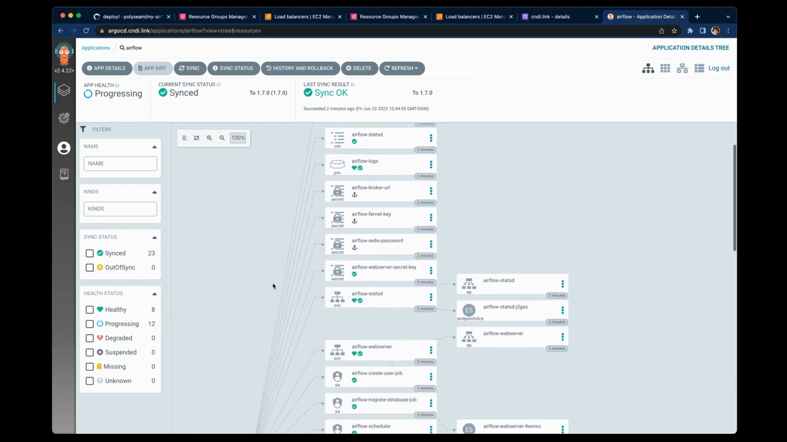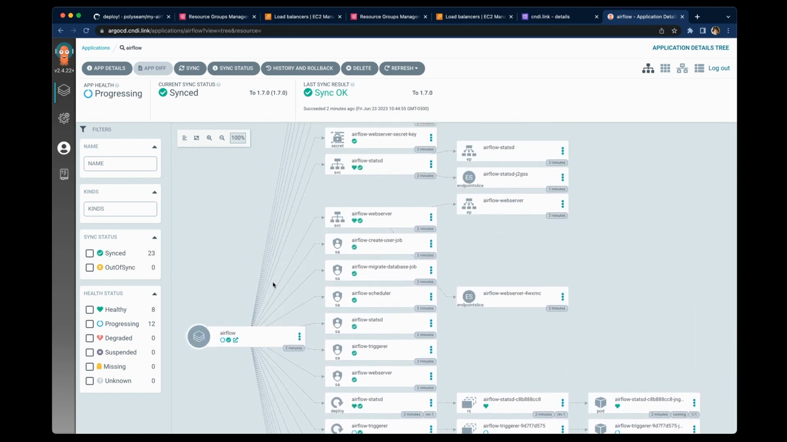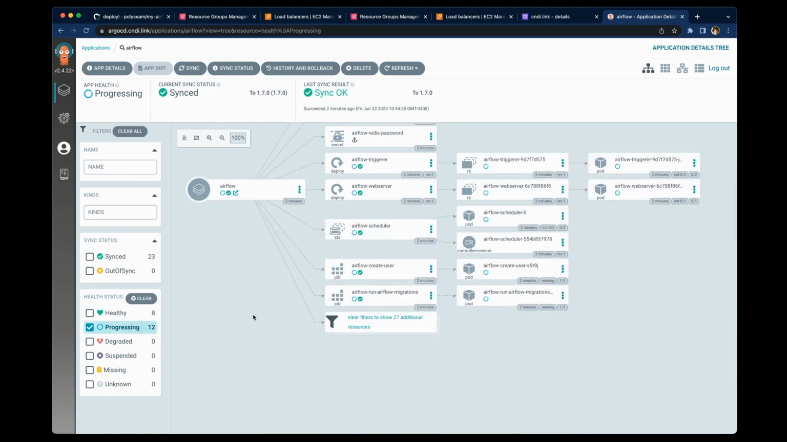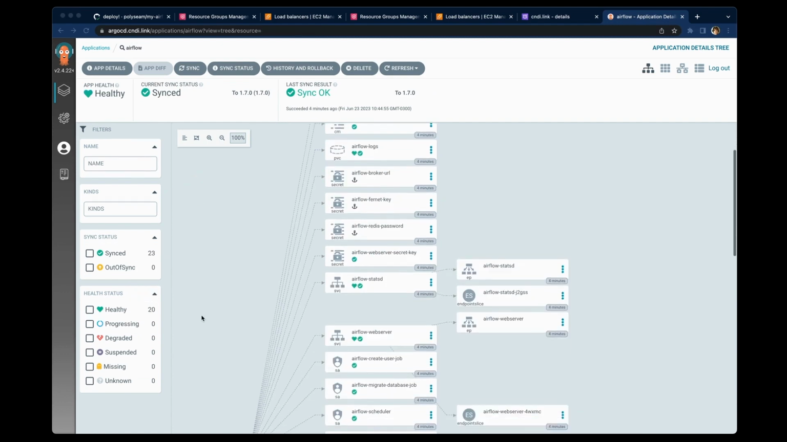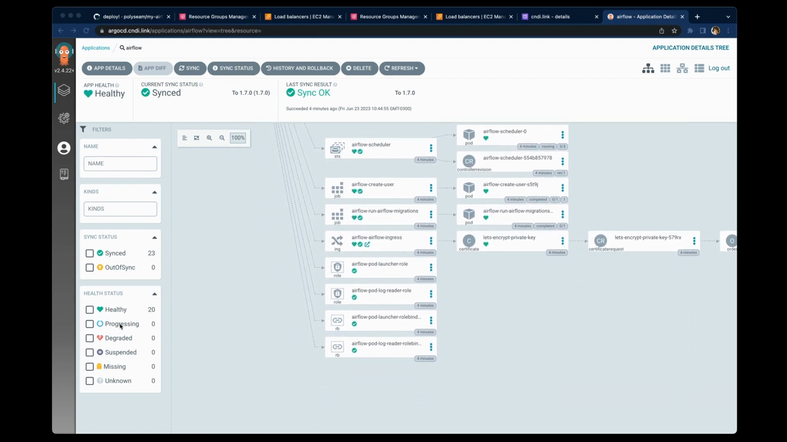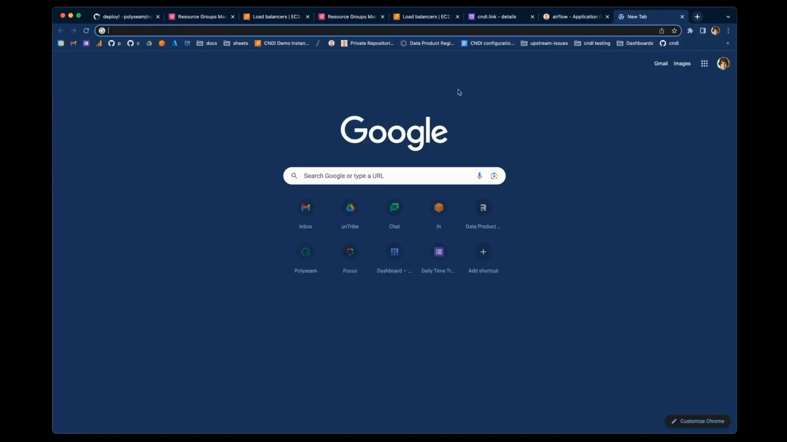We're filtering by progressing right now. We can see that there's a great number of services and resources that are being set up right now, and there's just 12 to go. And once these all finish spinning, we'll be able to log into Airflow. Should just take a minute. There we go. We can see that all of the Airflow resources have synced. They've all gone green. There's none progressing and none degraded. That's awesome.